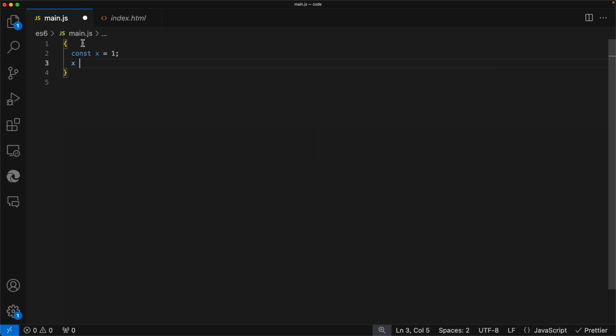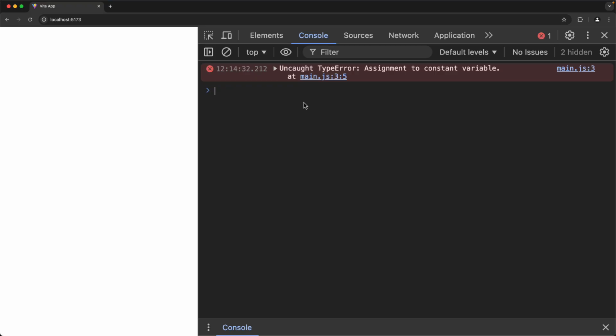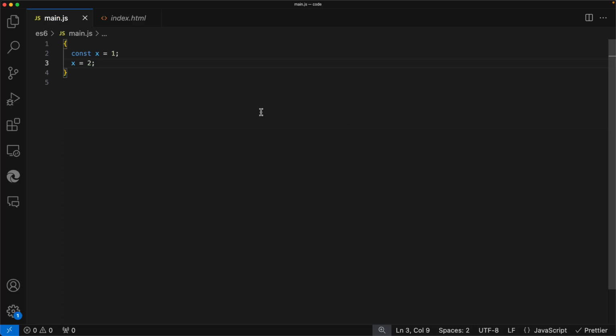So can I change this variable later? In the next line, for example, let's check. And no, we cannot. Assignment to constant variable. This is what the browser says. The runtime throws an error here. And this is good because the intention here is that this value won't change after initialization.